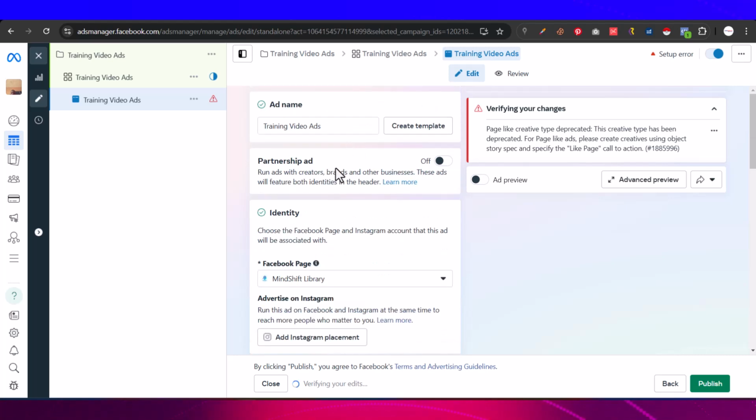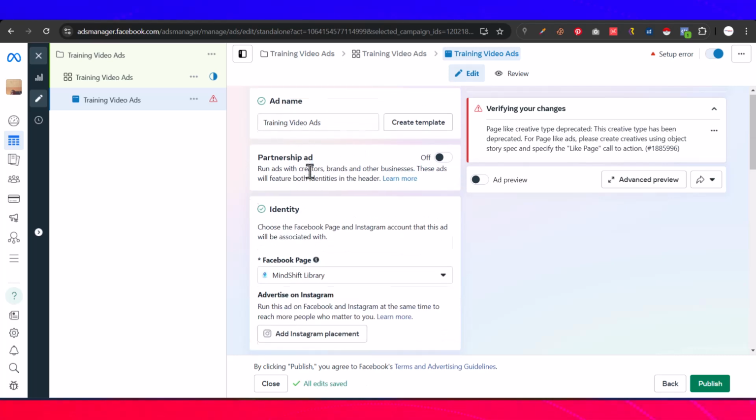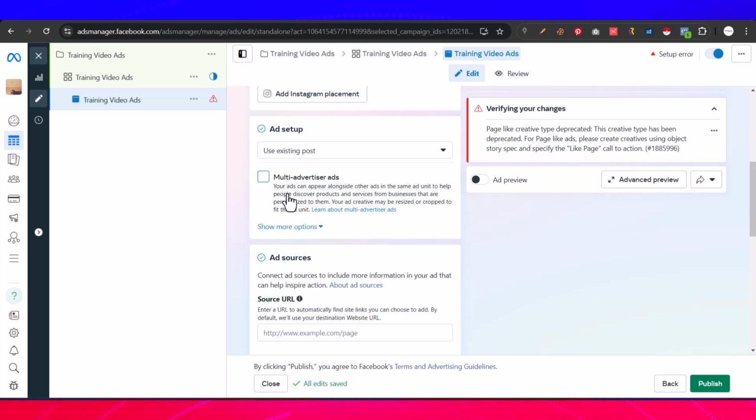It is more or less the same thing as this partnership ad. You'll just be wasting money, because what it says is that your ad can appear alongside other ads in the same ad unit to help people discover products and services from businesses that are personalized to them. So let's say someone else is running ads selling books. You will not bring your own ad alongside that person. You don't want to go through that route. You are already creating competition difficulties for yourself. So you just want to tick off this one.